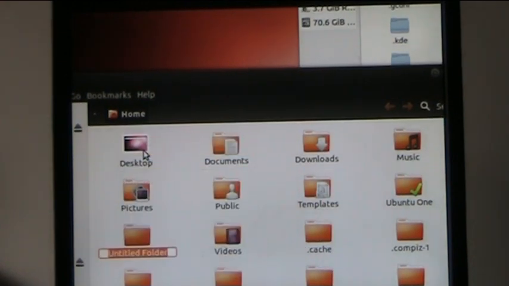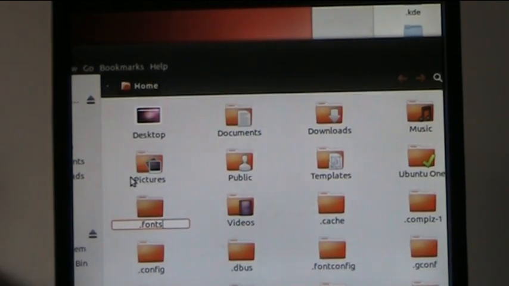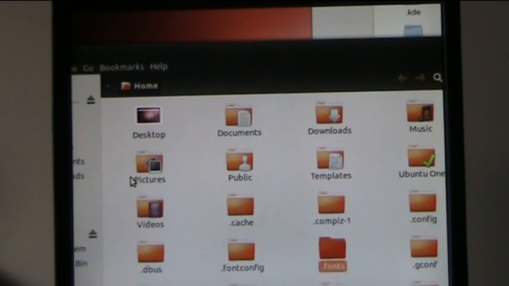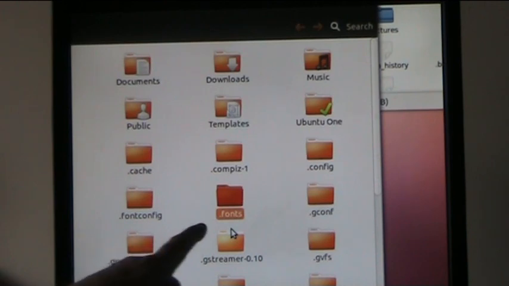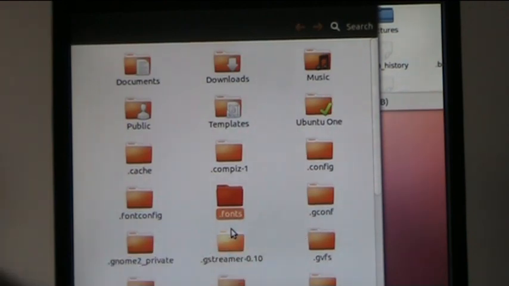Now which one I do it in doesn't actually matter, but I'm going to create a folder called full stop fonts, and that's what I'm going to call it. There's a full stop and then it's called fonts, and then I can just press enter, and that will create the folder. You can see that it's immediately shown up and it's been sorted in amongst the dots.